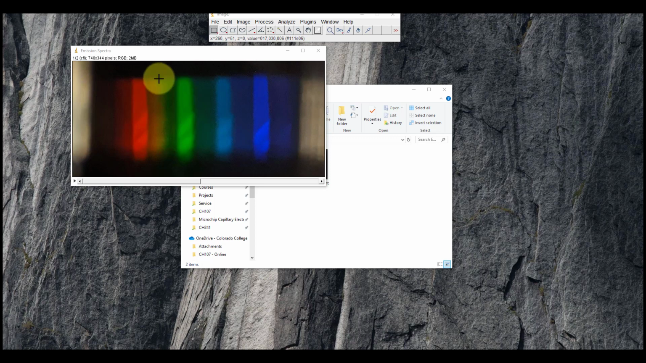And so in order to do that, what we can do is take the rectangle function again, and in this case, now I am just trying to highlight the region of the spectrum, and I'm going to end where it's still black on both sides of my spectrum here.